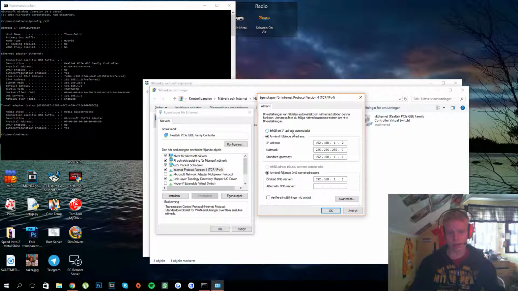Obtain an IP address automatically will probably be checked for you, and also obtain a DNS server automatically. You will want to change the first box to use the following IP address, because I've already got mine set up. After you check that box, you want to write exactly your default gateway into the IP address section.